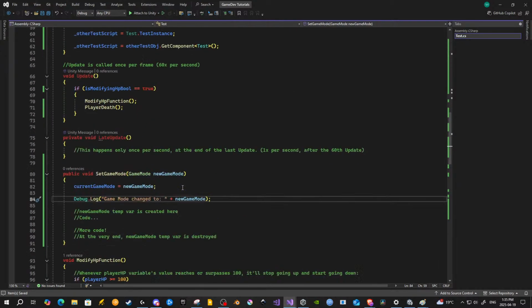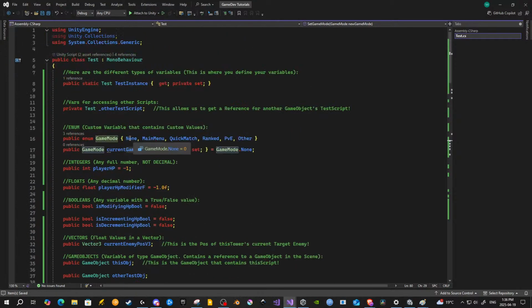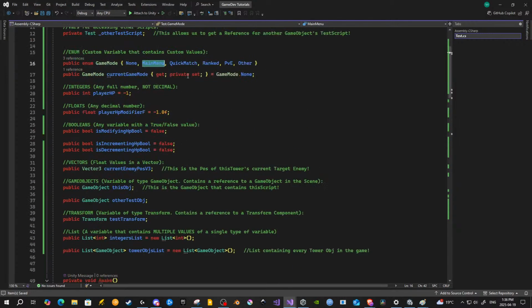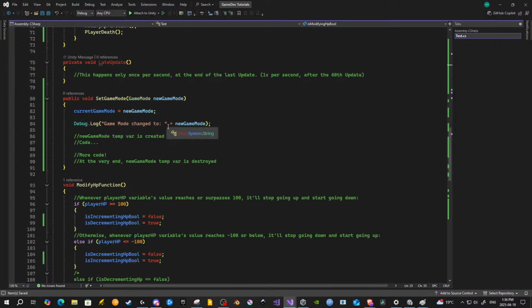Since it's a game mode variable, and a game mode variable is an enum whose value is one of these things, and these things, as you can see, are words, it's going to give us exactly those values. If the current game mode is main menu, it's going to be main menu. If it's ranked, it's going to be ranked, etc. So this is how this works.